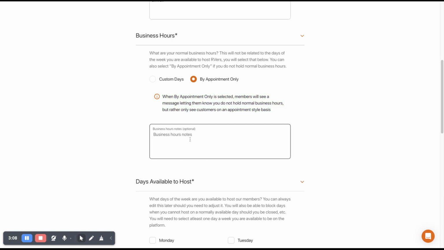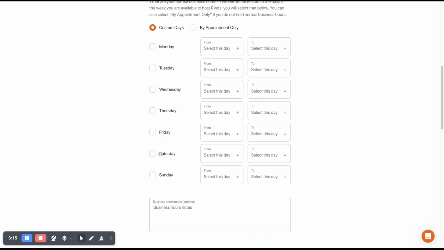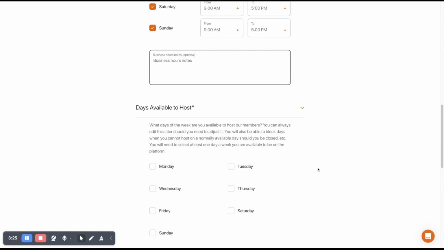So you could say something along the lines of, we're generally here every day, but please check in. Or you can add custom days and then select the days that you are open. And you can see it automatically pops up 9 to 5, but we can adjust this to whatever time that we want. You can then add business hours notes here as well.